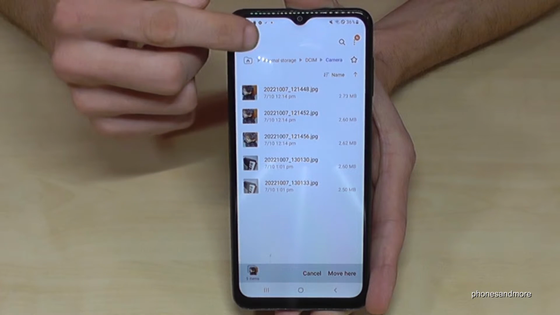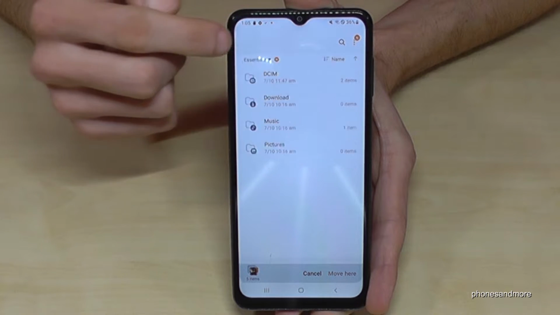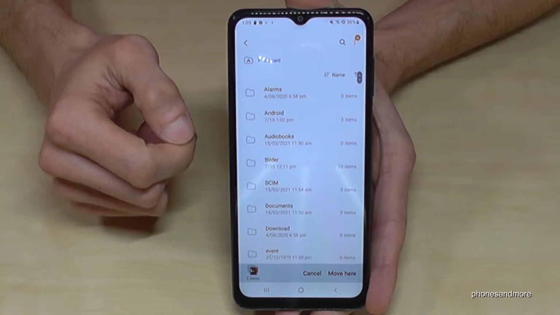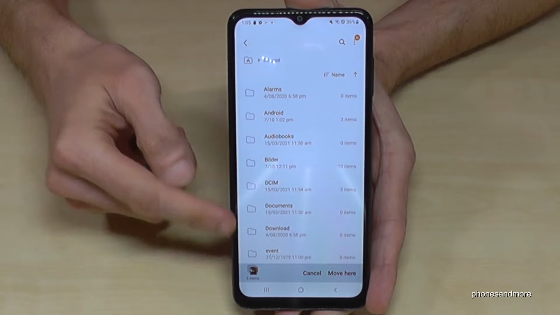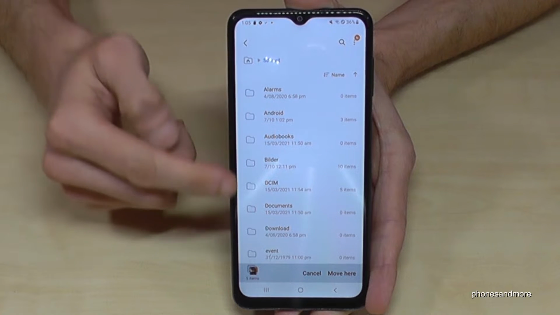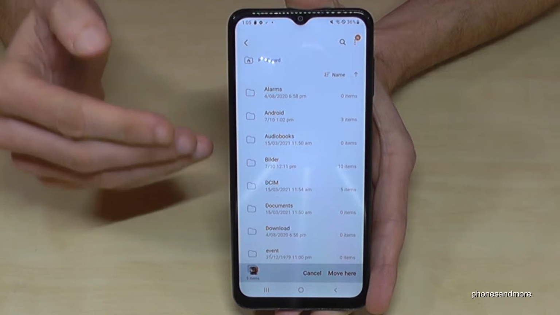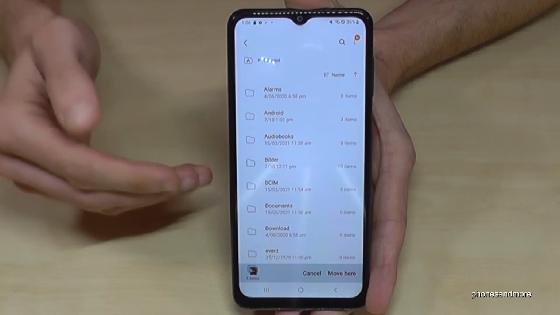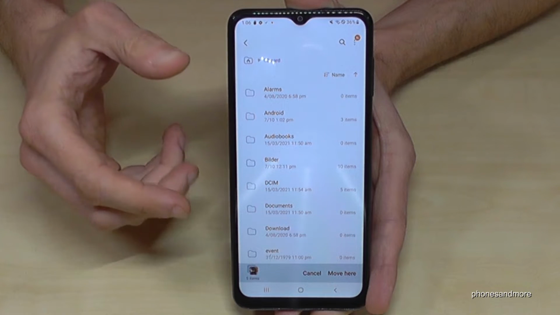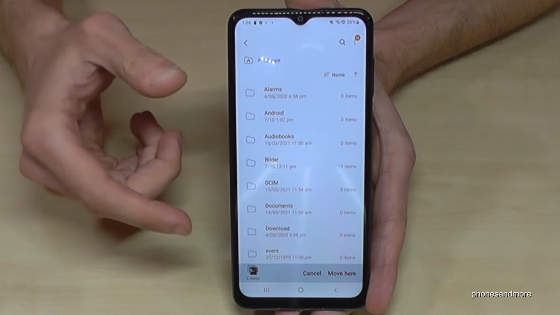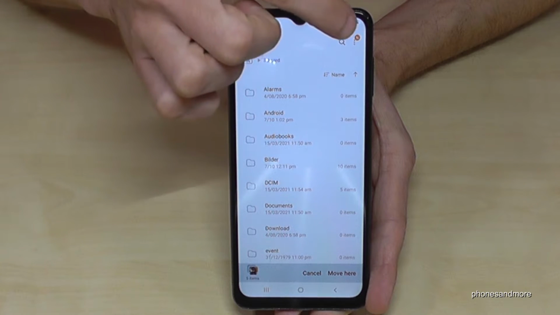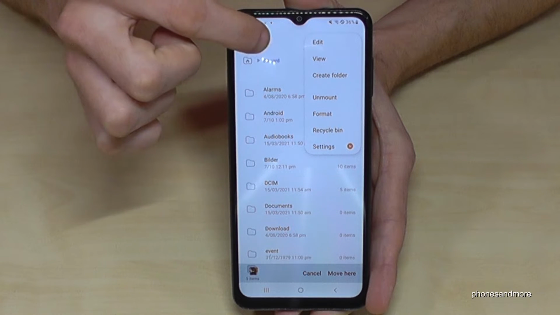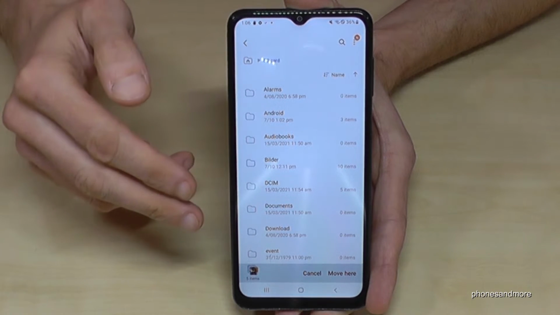Now go back here, so that you're back in the main view, and now go on the SD card. I have already created some folders on my SD card, because you should really organize your SD card. If you mix up the music, the videos, the pictures and documents and so on, you completely lose the overview. So create folders. Just go here on the 3 points, go on create folder and give it a name, and then you have a much better overview.